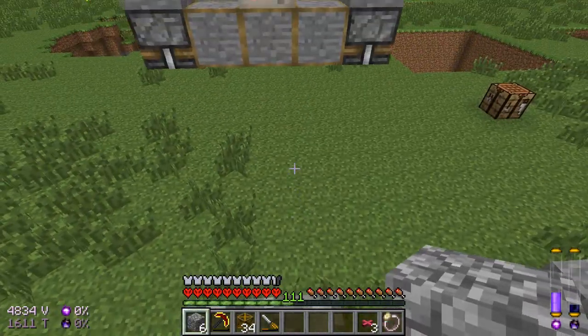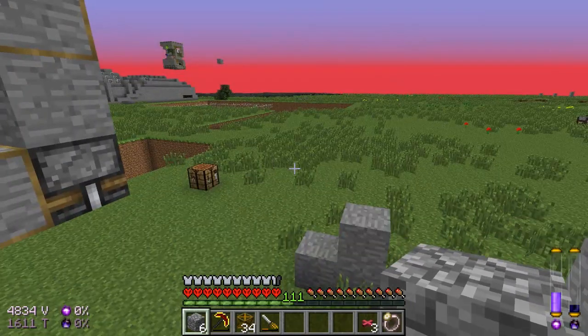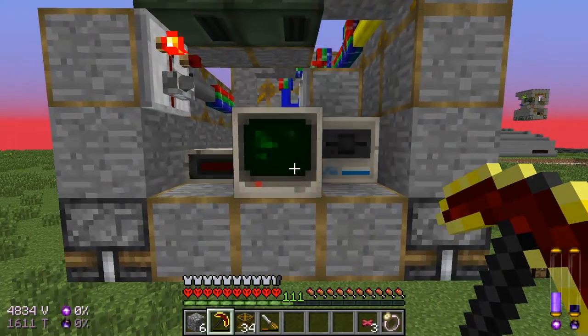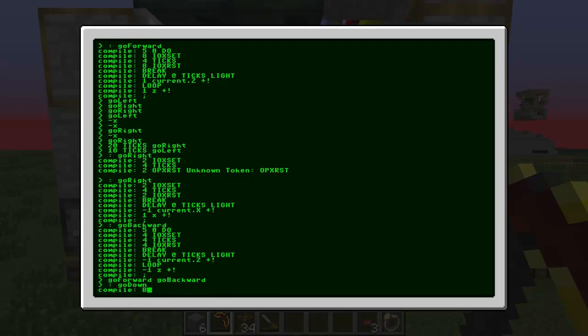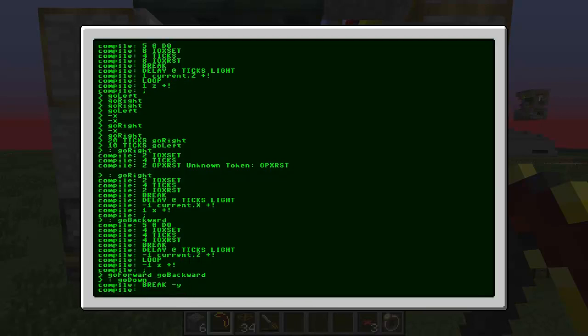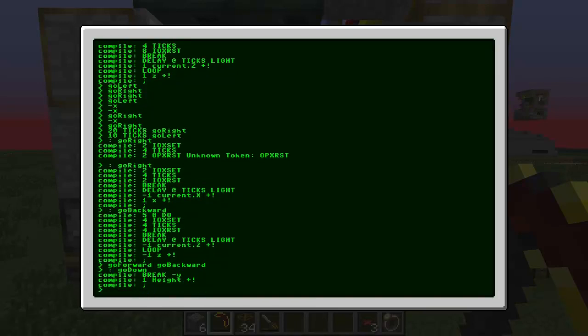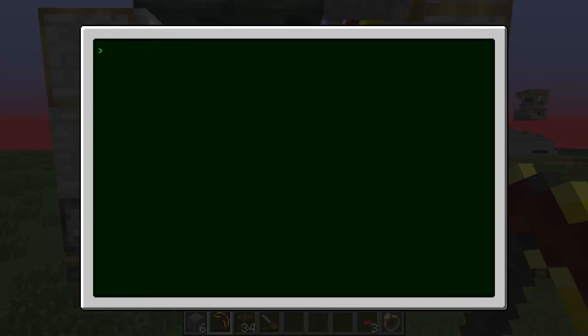Now, I got the dimensions word good, so we have to now program in some brains to this. First, we have to do go down, which basically just does break minus y, and since we have all the delays there, we'll then just add 1 to the height. So we do 1 height plus exclamation mark, then semicolon. Now let's wipe it and add some brains to this system.